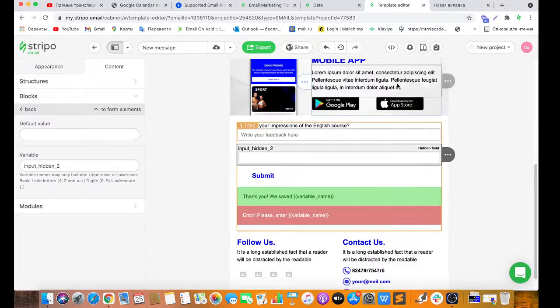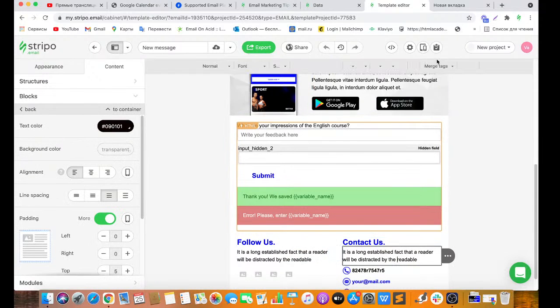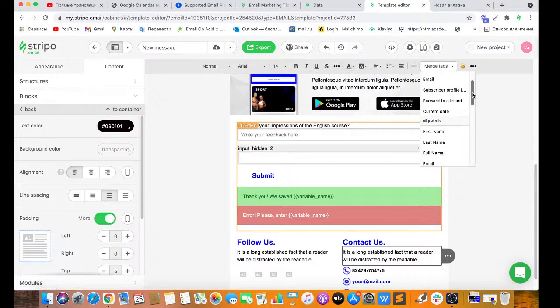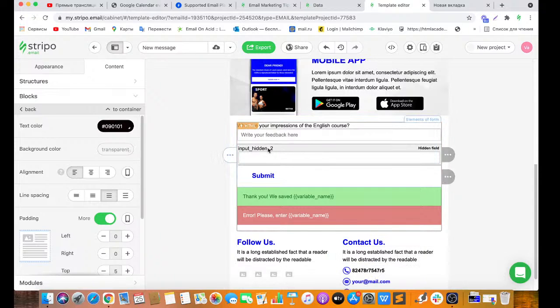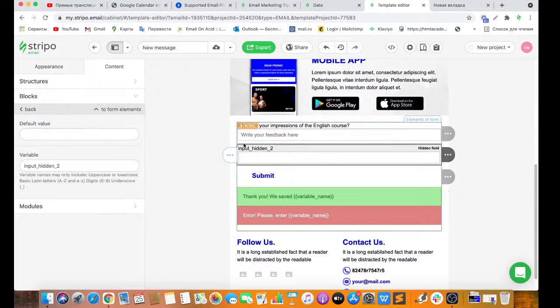For example, which one I want to use. We have a prepared list of our merge tags, so I'm going to use eSputnik merge tags, and I need to find the email merge tag, this one. So here is my merge tag. I just copy it, delete, go back to my form and put this merge tag. Yeah, perfect.